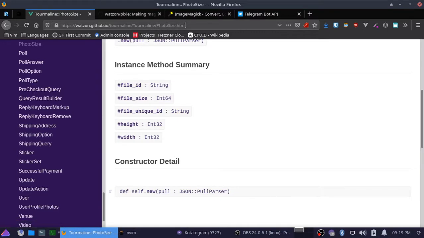Photo size has a file ID, which we're going to need, has a file size, a height, and a width. Now, we could check one of two things. We can check the file size, or we can check the height and the width, or either or, really. The bigger file size is obviously going to be the bigger file in this case, because all the different sizes are just going to be thumbnail versions of the file. So we can just check the file size, and we're going to get the biggest one.